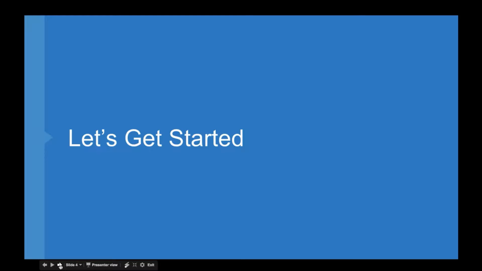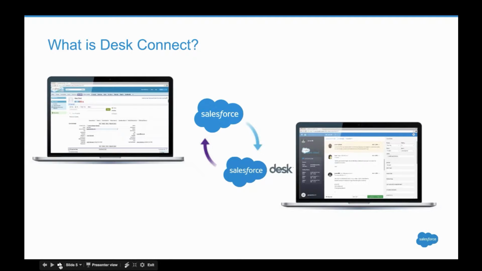All right, thank you, Brian. So let's get started. The first thing is what really Desk Connect is. Desk Connect is a bi-directional sync between Desk and Salesforce, meaning that it will sync all of your case data from Desk into Salesforce along with the customer and company information. Similarly, it will sync all the case data and your account and contact info from Salesforce to Desk.